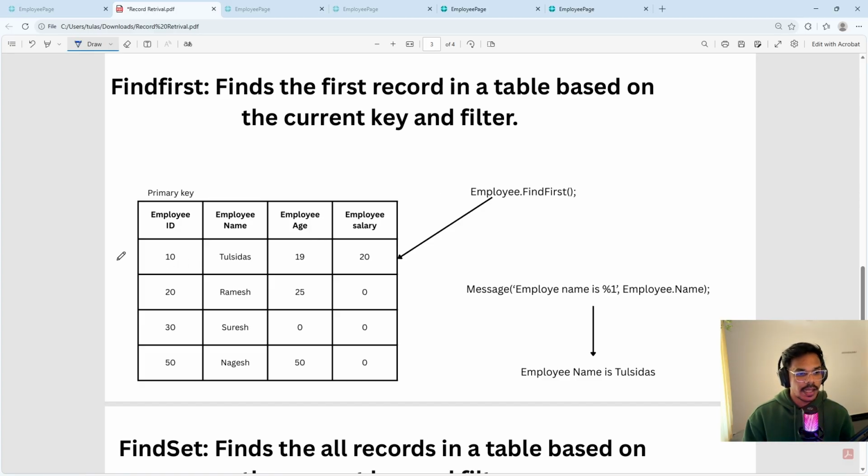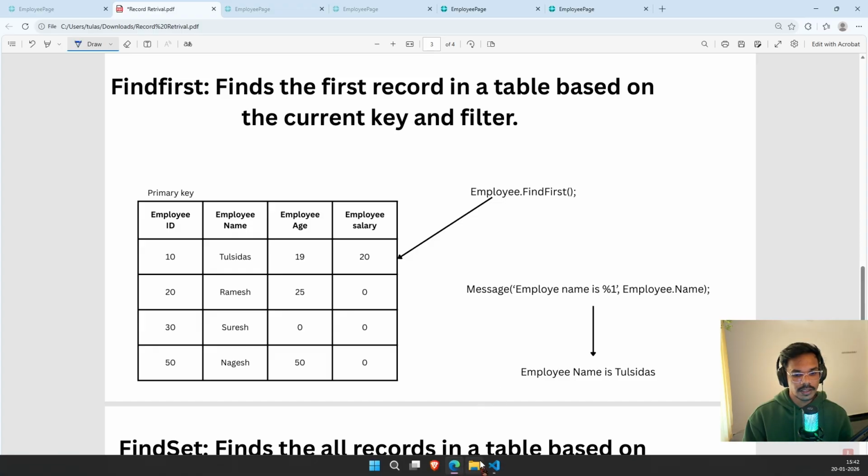So in here I have a lot of records like 10, 20, 30, 50. But if I do find first, it is going to find me the first record with the employee ID 10, employee name Tulasidas, employee age 19. So if I do message employee name is percentage 1, and I replace this percentage with employee name, it is going to give me employee name is Tulsidas. So let us actually see that in action.